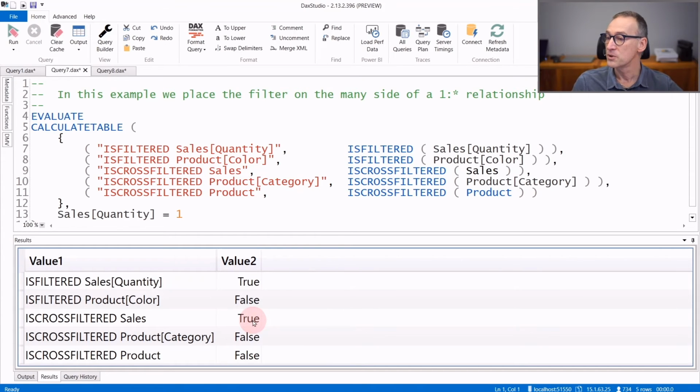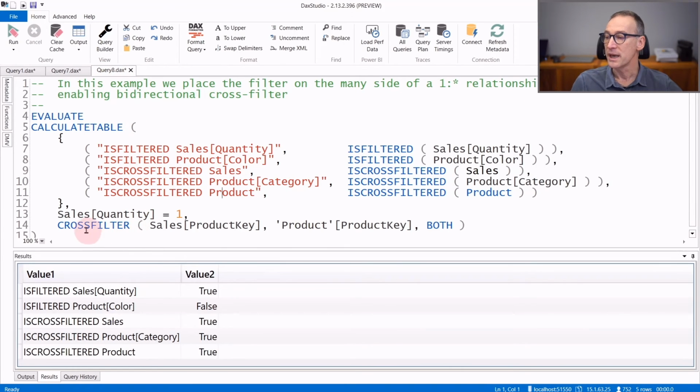But when we look at the product table, both at product category or the entire product table, they are not cross-filtered, because the filter being placed on the many side does not propagate to the one side, unless you enable bidirectional cross-filter. The same query executed by also enabling bidirectional cross-filter between the two tables changes the result of the last two calculations. All the beginning is the same, but it now is cross-filter both product category and product returns true, because as an effect of the bidirectional cross-filter, a filter on sales quantity is propagated to the product table.